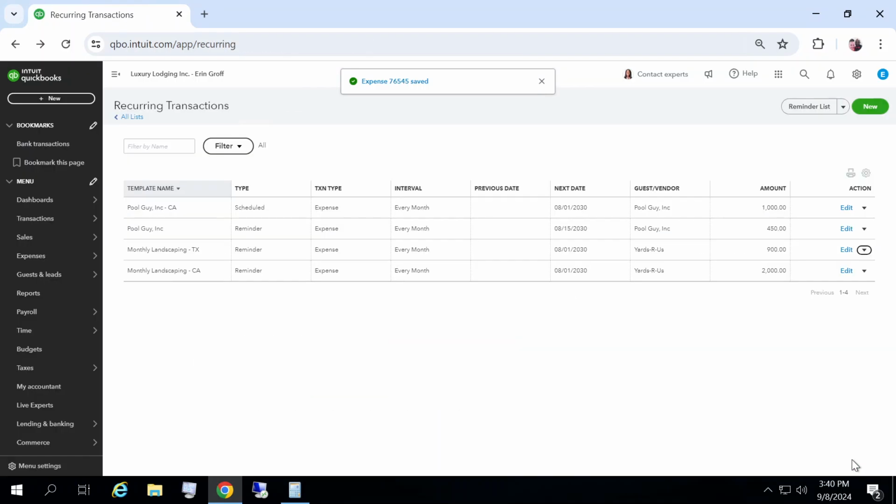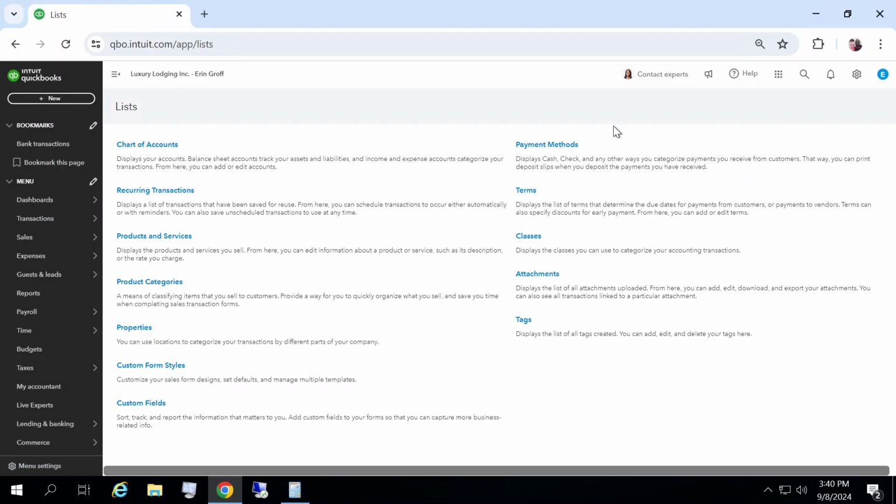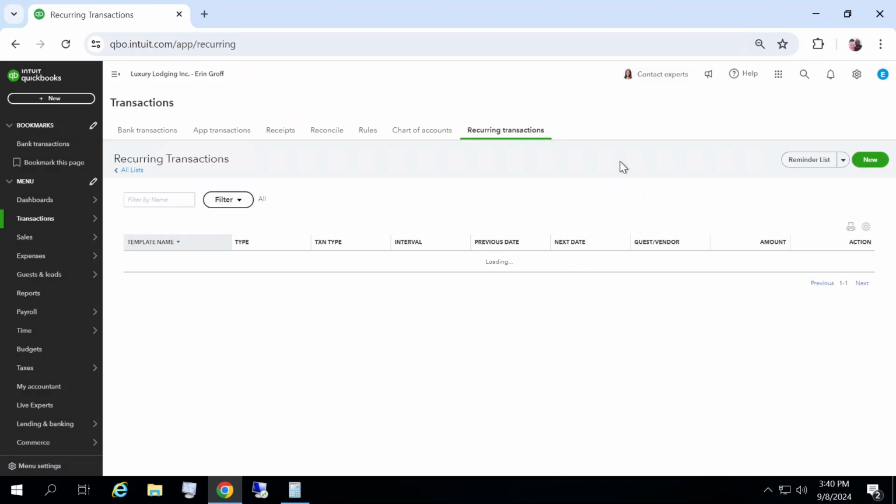Number 9, we want to record the June expense to Yards R Us for landscaping services. The payment date is June 20th. Payment amount is $2,000. For the California properties, use the recurring expense template. So again, we go up to our gear icon and all lists. Oh, sorry, wrong one. Recurring transactions.